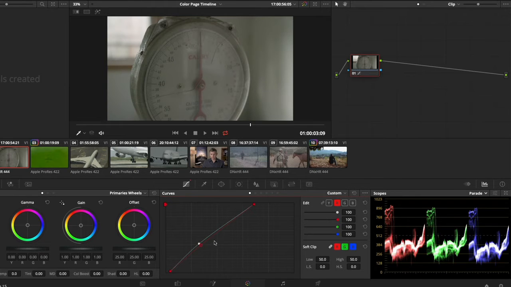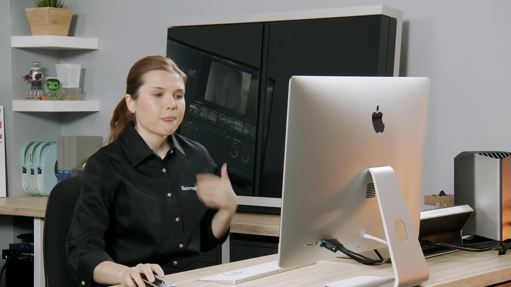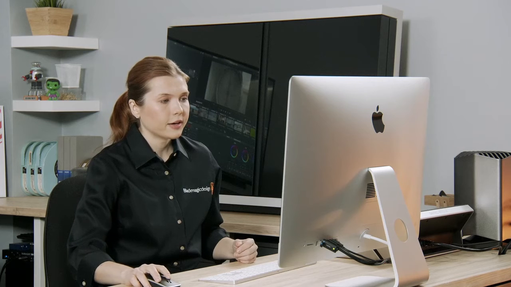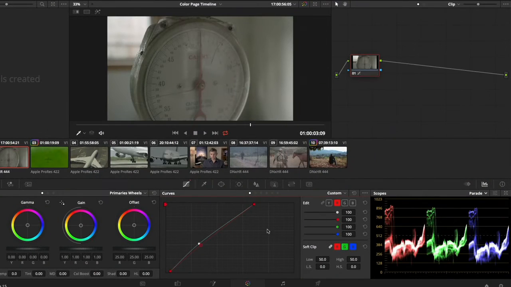And you know what? I'm pretty happy with this. I've got a pretty good lineup between the red and the green. But now I've also revealed that the blue channel is substantially lower. So I can also address that. I'm going to isolate the blue channel on the curves.